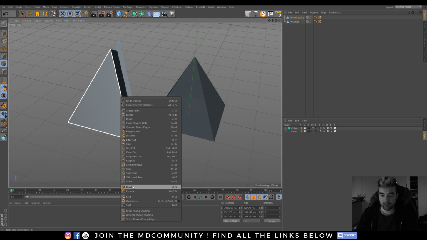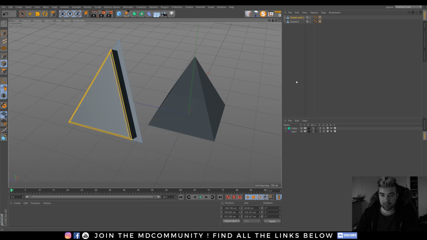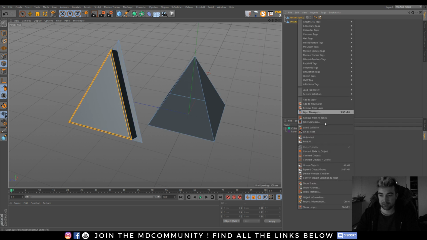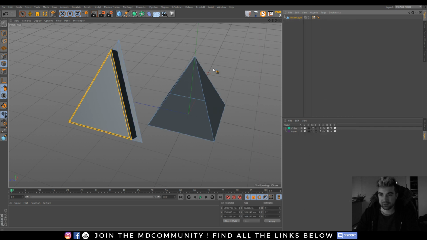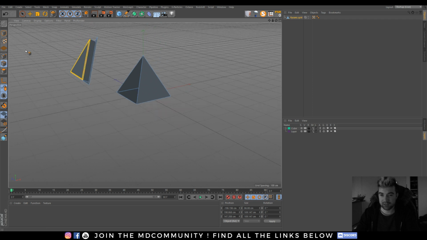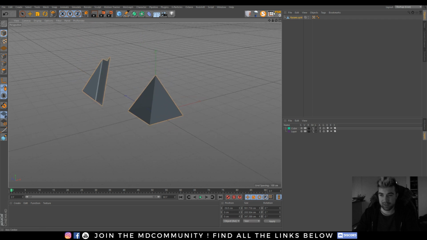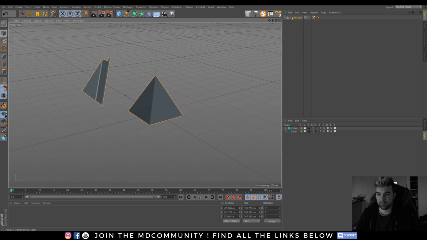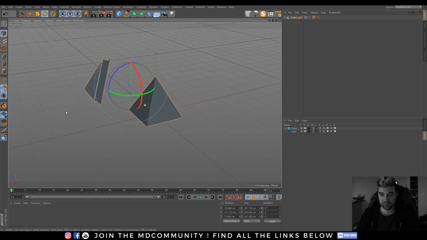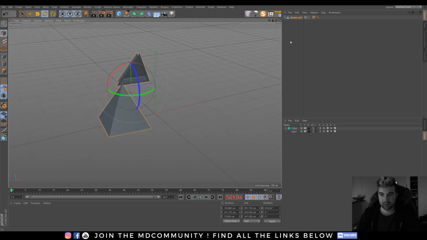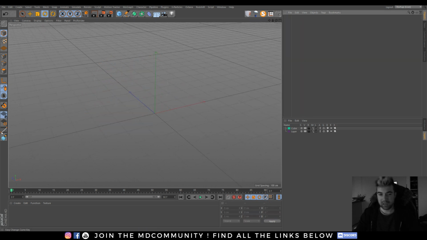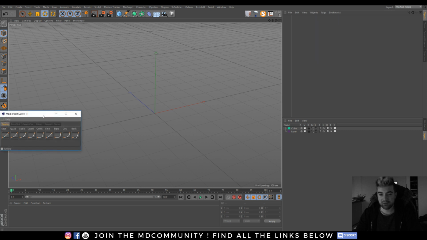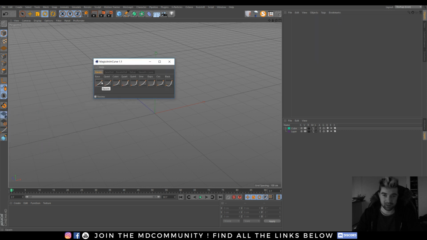Okay, and then at any moment I can go back. I have one object and my axis is completely messed up. No problem, I have this. And now my axis is on the center of this object. Okay, really useful.